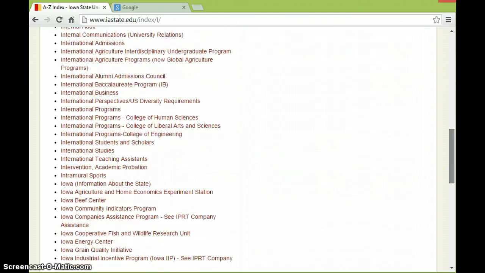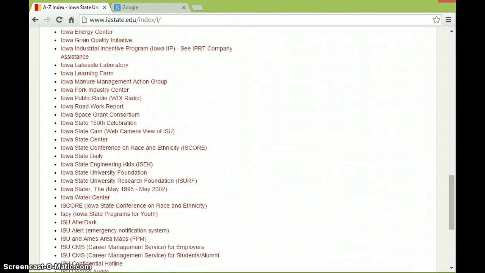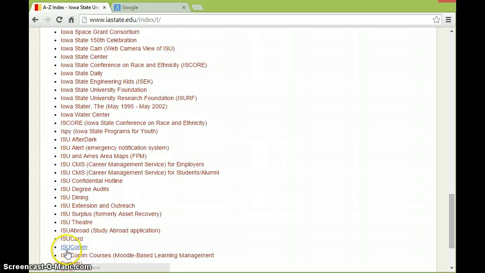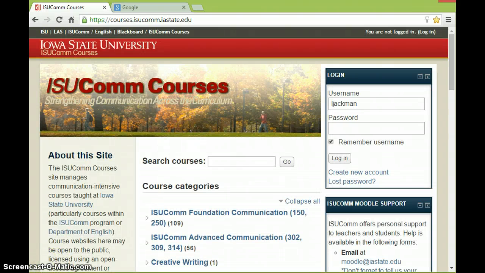I can scroll all the way down to the bottom of the page here. And again, I'm looking for ISUComm or ISUComm courses. So I'm going to click here. So we can see here this has brought me to the Moodle or the ISUComm homepage.